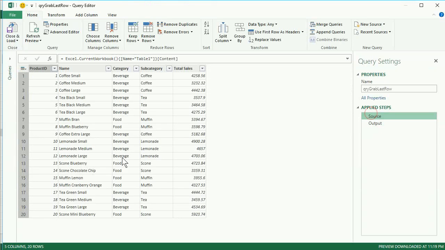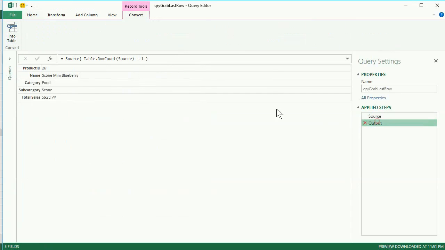And this is nice because if suddenly there are more rows in it, like suddenly there's 22 rows, well then this formula, the Table.RowCount, will be 22. It'll subtract 1 and get the row index of 21 and grab it correctly. So it would always be grabbing the very last row.